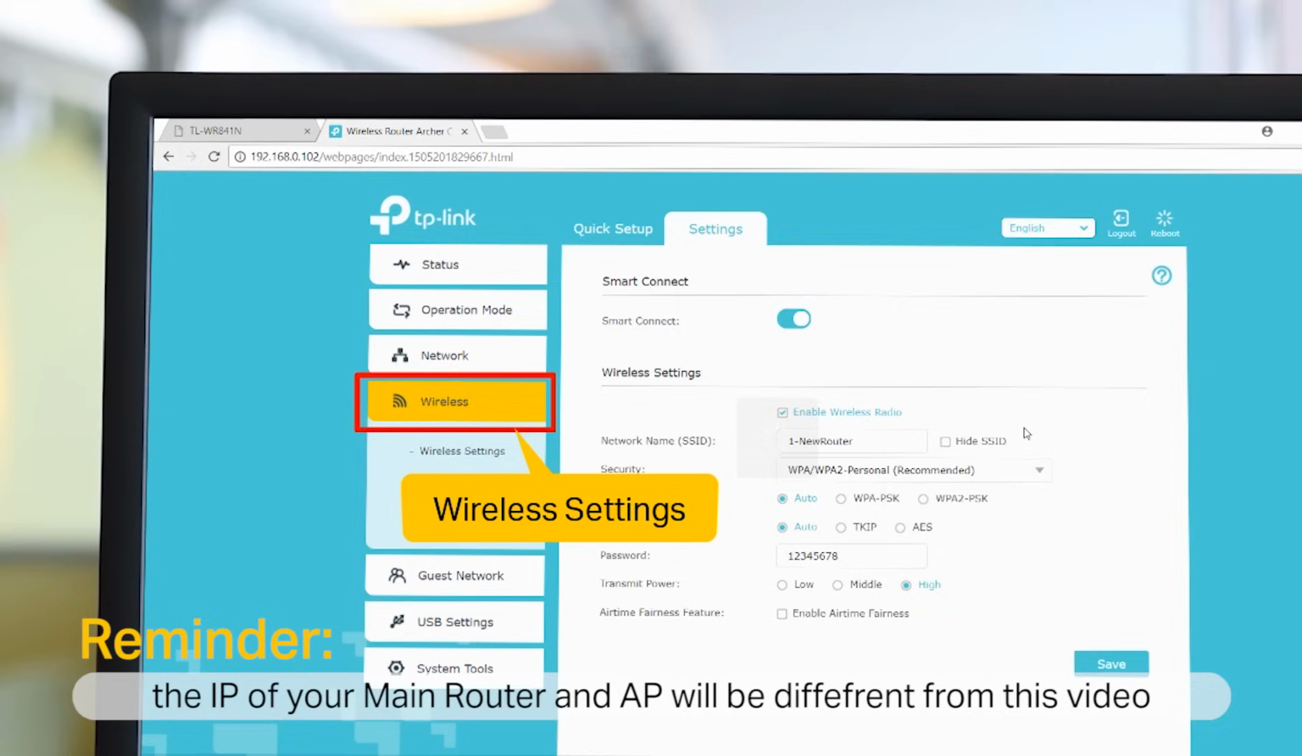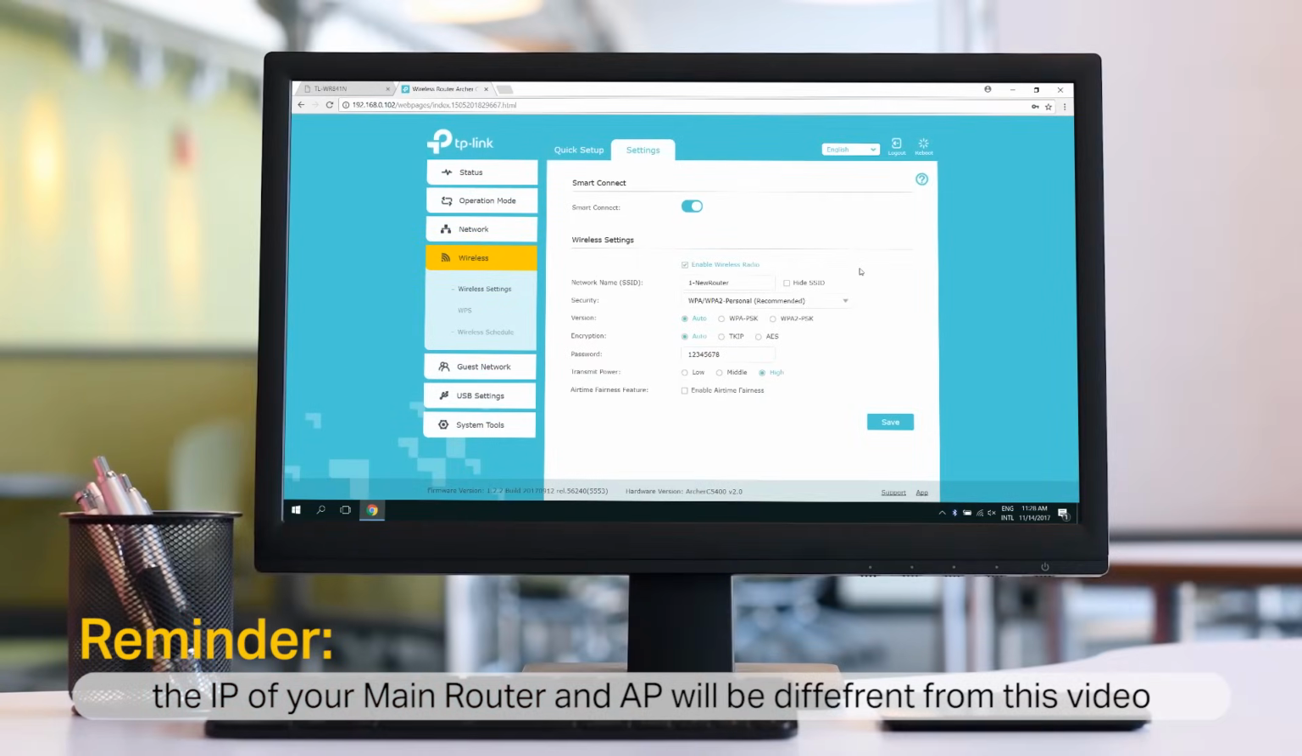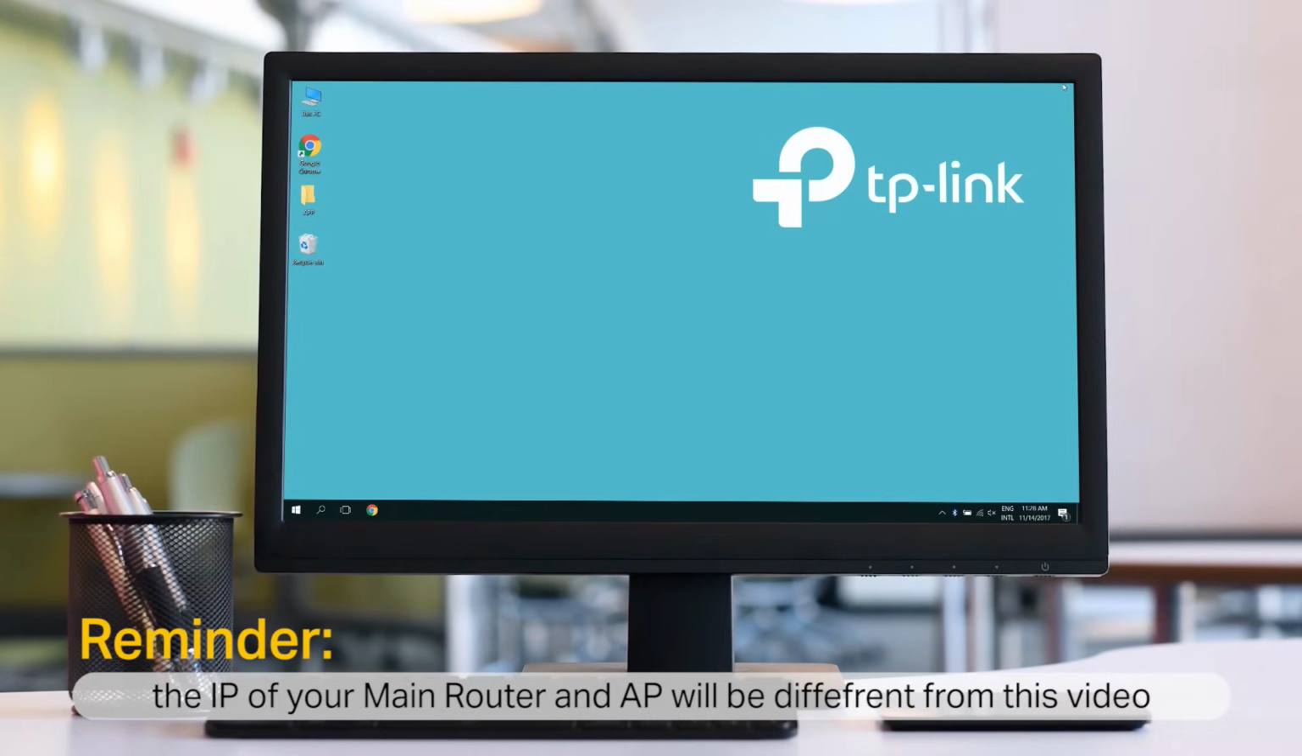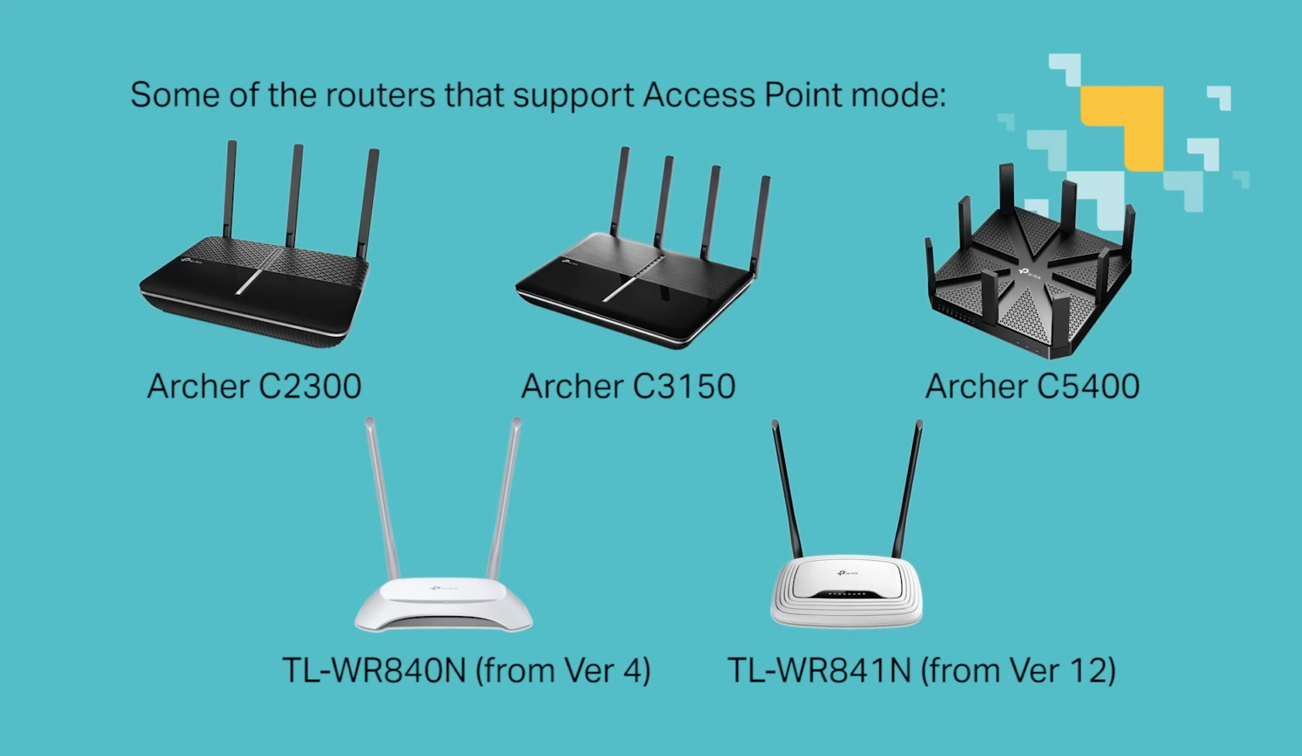Click on Wireless, then Wireless Settings, then choose your network name and password, and click Save when done. Reminder, the IP of your main router and access point are different from this video. Here are a list of routers that support access point mode.